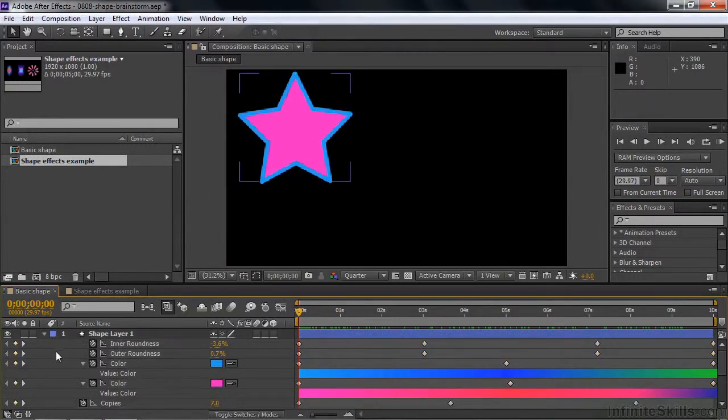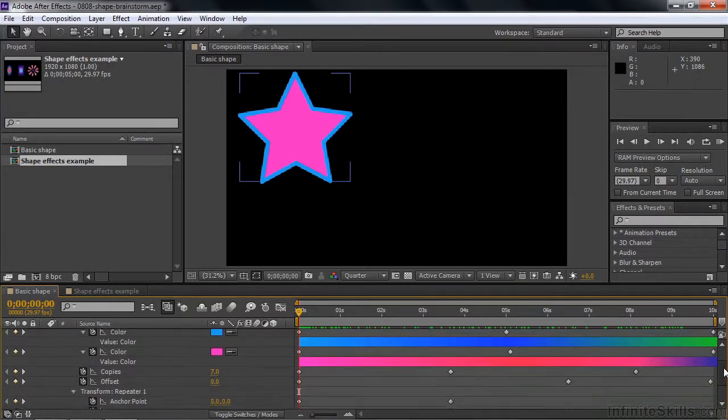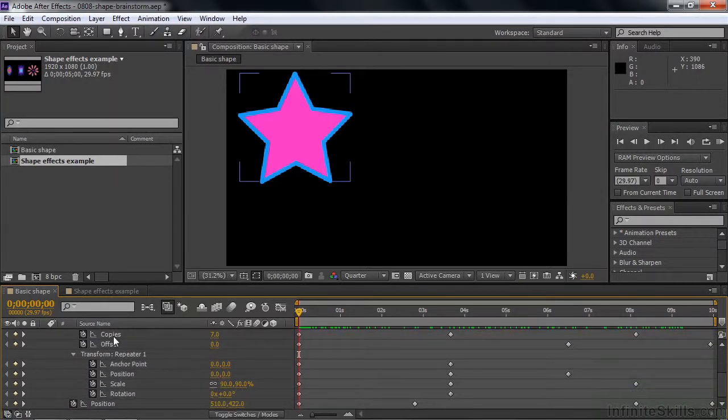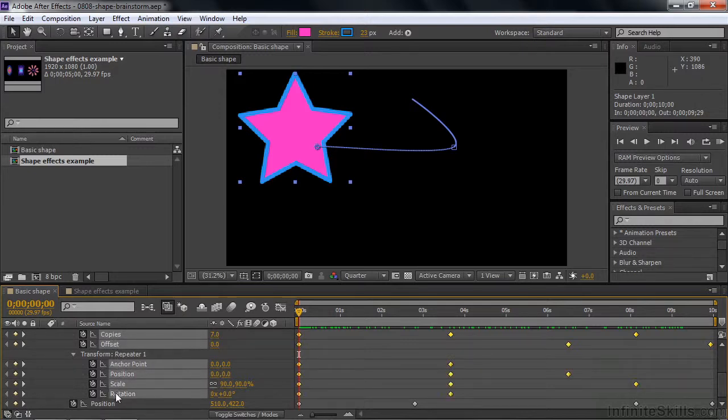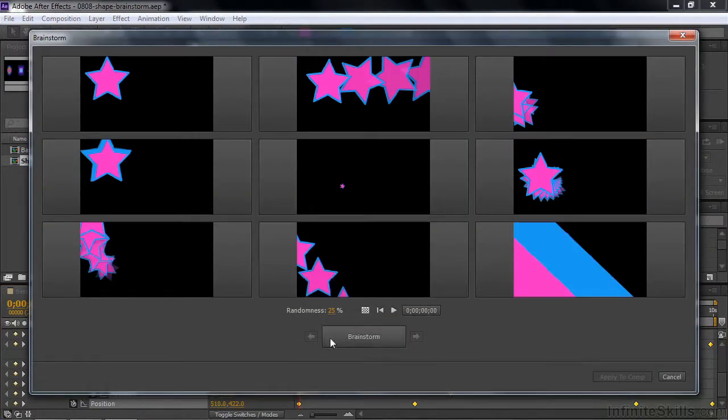I'll click away to deselect those properties. And we'll go down here to all the repeater properties, copies and other things. So click on that and this with a Control or Command click. And I also change position for the entire layer. So now we'll ask Brainstorm to work on these to change the values of these keyframe properties. Here we go. Already look what it's doing here relative to how the repeater is going to work.